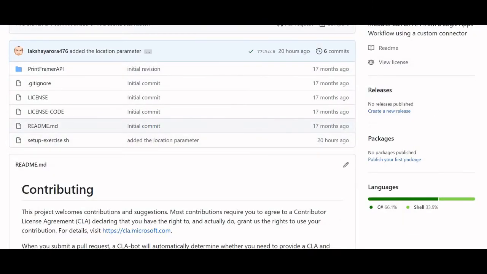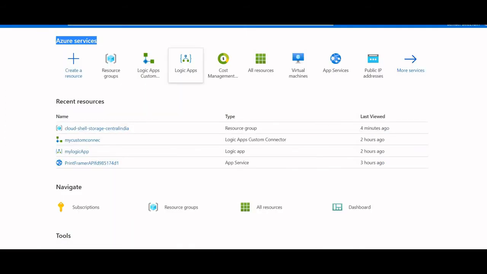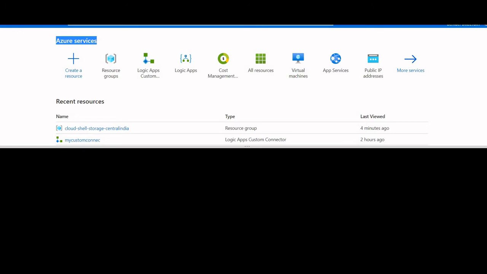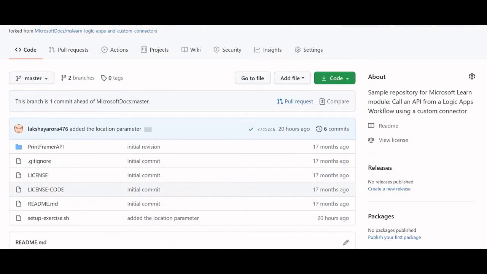So this is the code. I will share this Git repo link. Let me go to Azure portal and let me open Cloud Shell. First of all, what I will do, I will clone this repo.